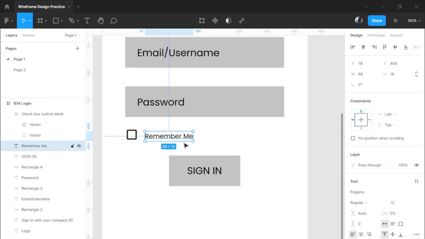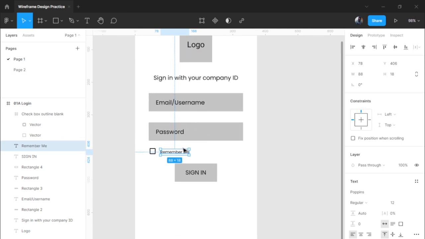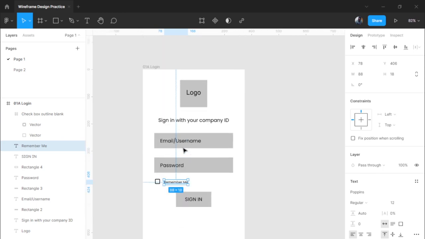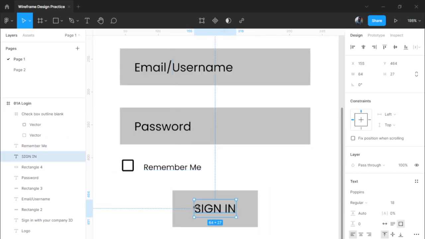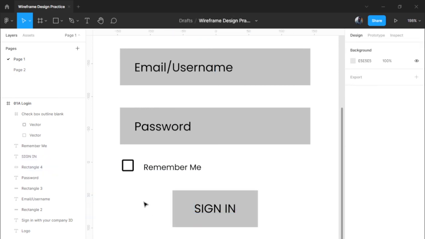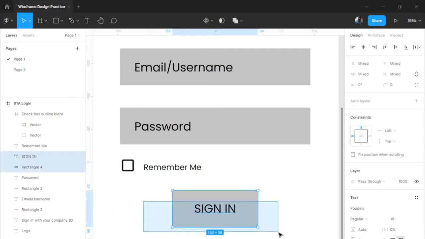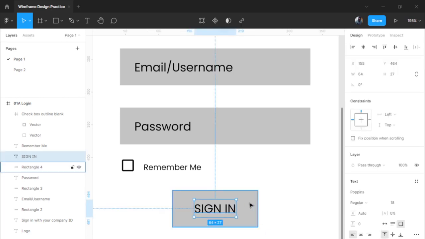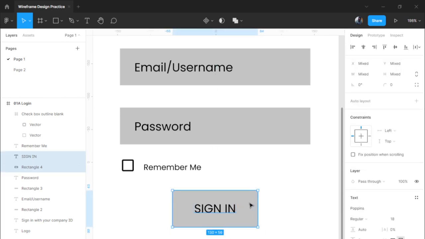So now if you zoom out, it's beginning to look like the login screen of an actual mobile app. Does everybody get me? Good. Now for this sign in button, remember what I told you. You could either draw your mouse over it to select the two of them, or click on sign in, hold Shift, and click on the box. Either way. So now let's just draw our mouse over it.